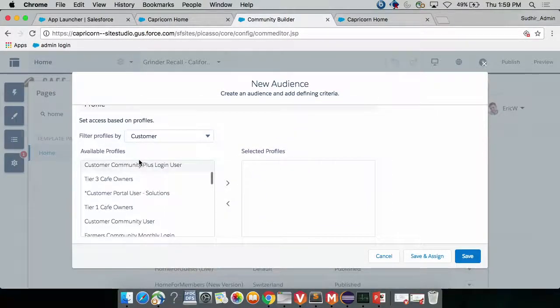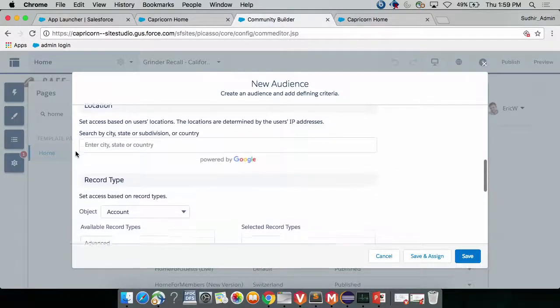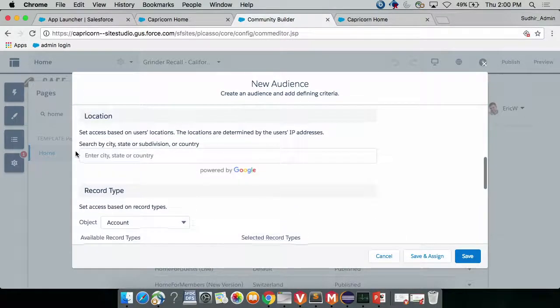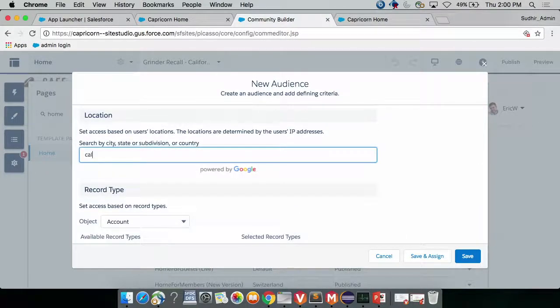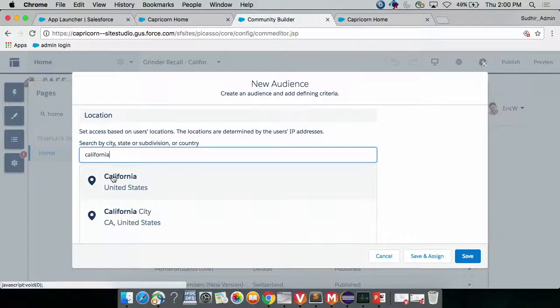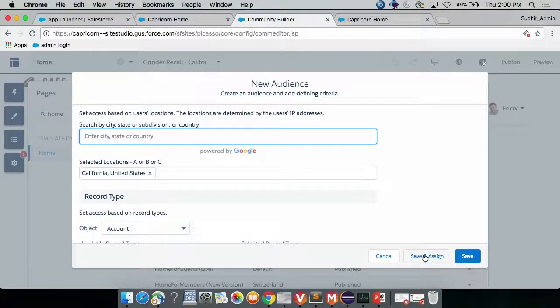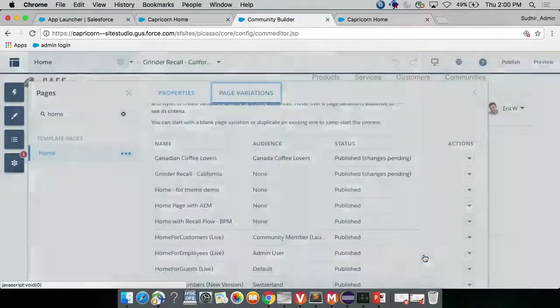And now we want to target them, you can go and create a user profile here. You can choose which profile you want to target based off, or you can just go down and choose location, record type, which I spoke about, or referring domain. In this case, we're interested in location. So what we want is all customers coming from California should see this. So we select California, we scroll down, and we pretty much click Save and Assign.